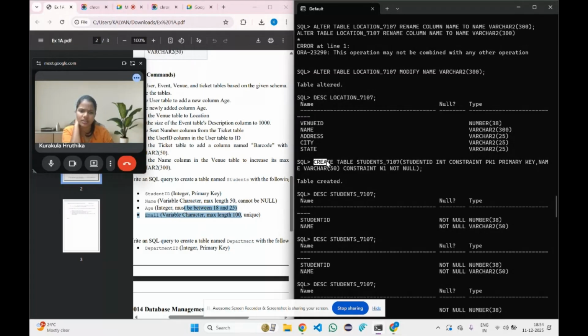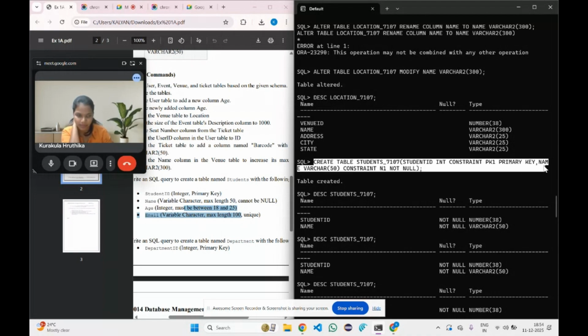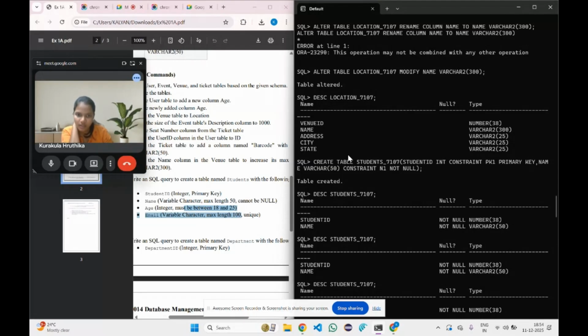Okay, now let's see how I have created. See this one. Create table, student ID, constraint. This is the keyword constraint. EQ1, this is the variable name. And primary key. I made it a primary key. Then name, that is of varchar data type, and its constraint is it should not be null. Name students underscore.